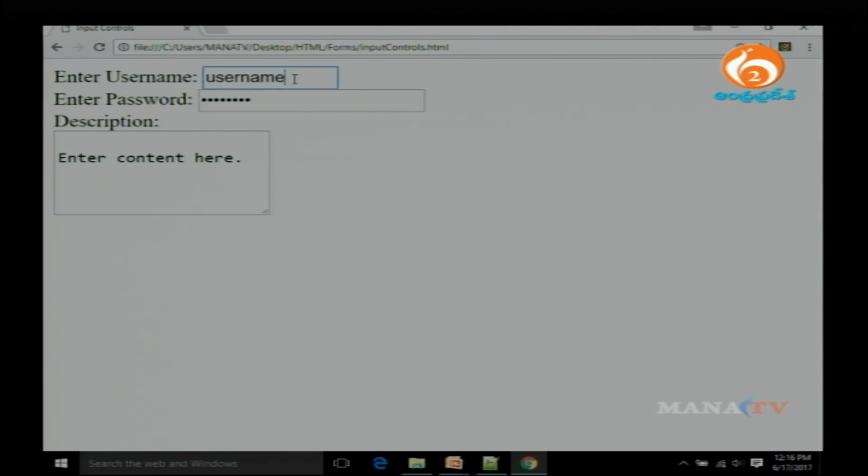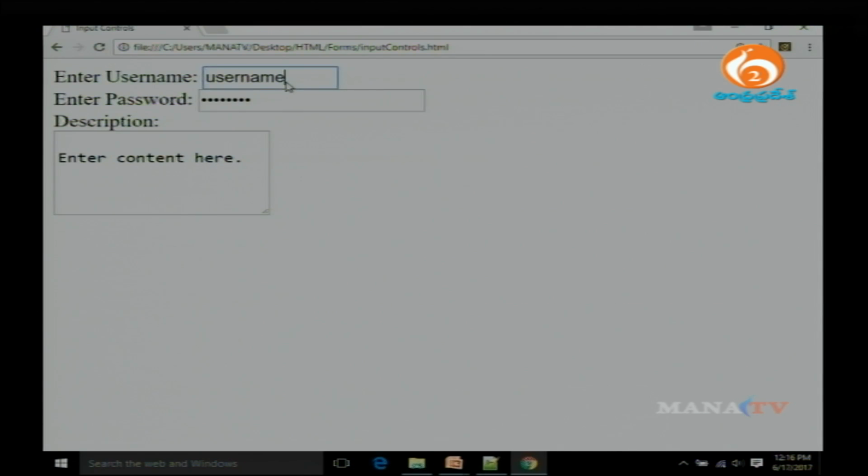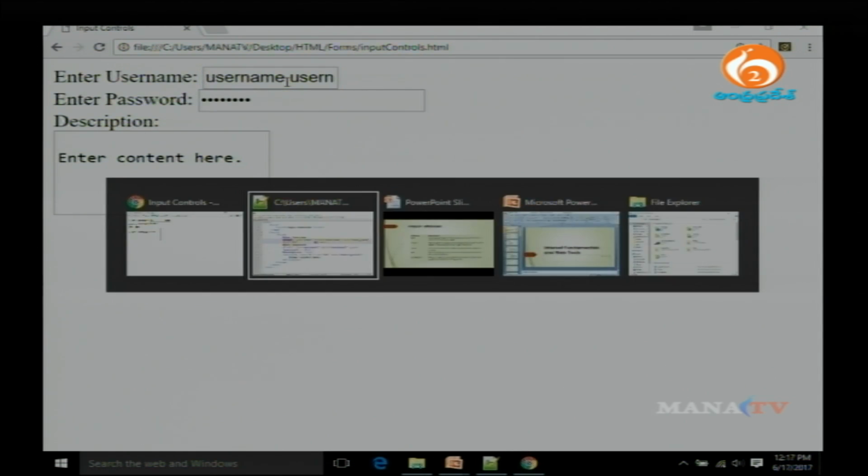See, here it is showing only 10, but still for username, whatever I write, it just keeps going like this. I mean, the string is growing, but the size of the box itself is the same, 10 characters.